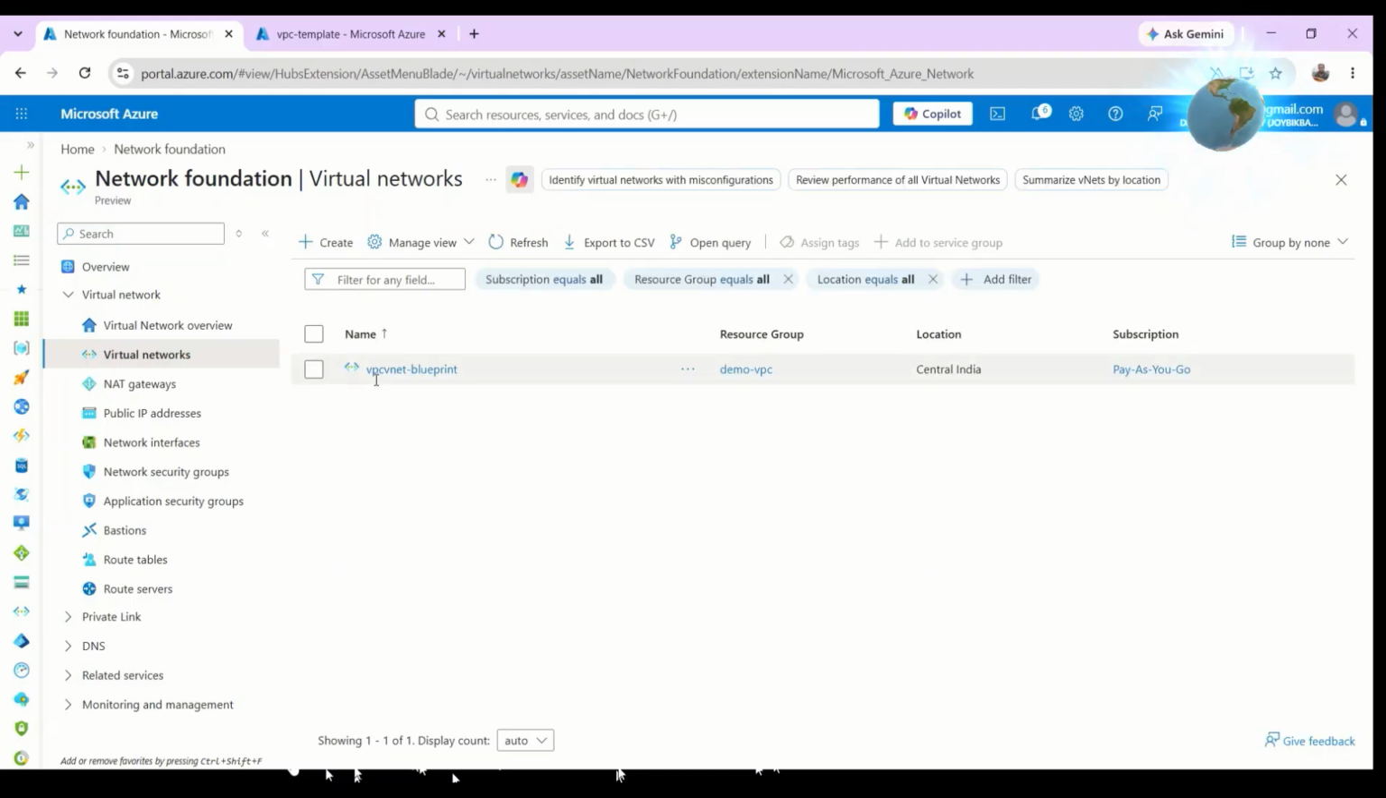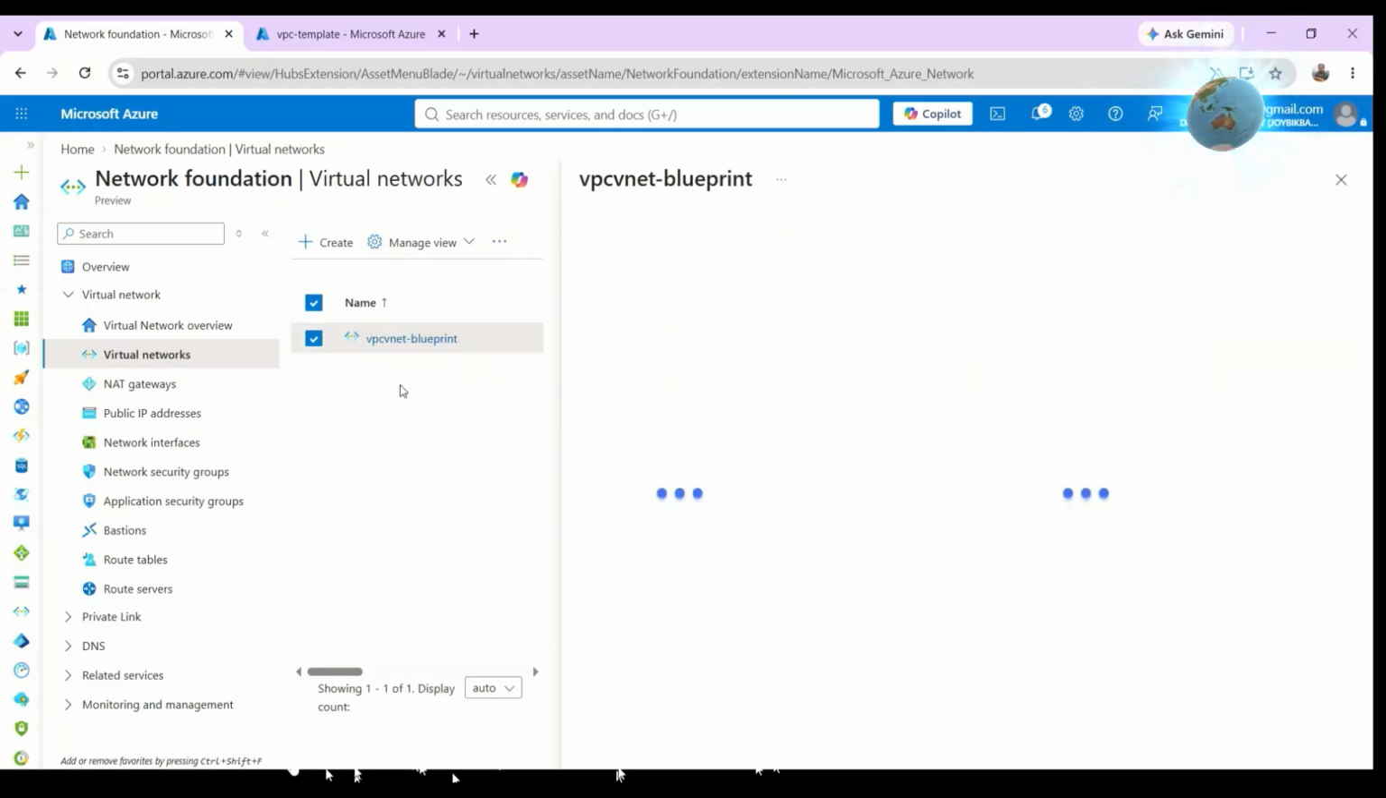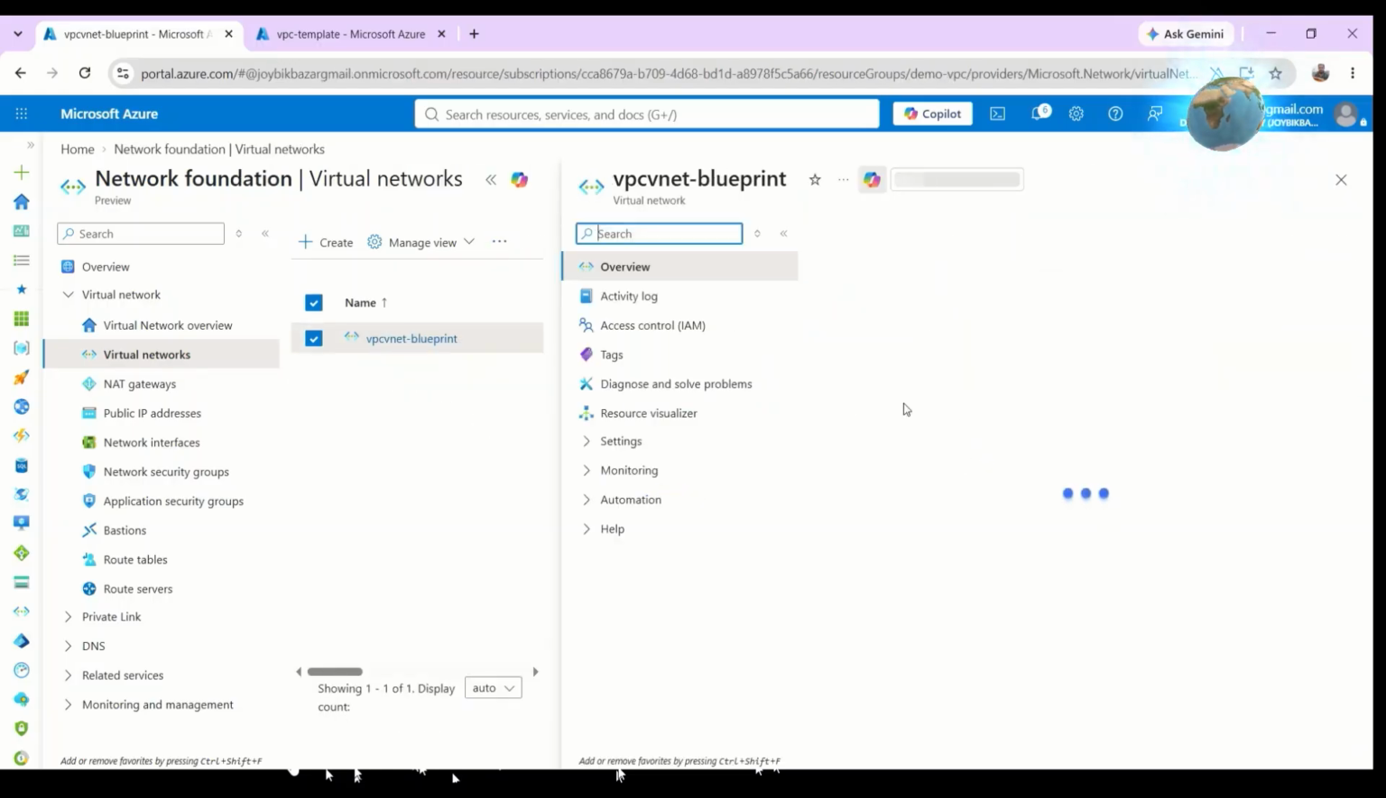You can see there is a VPC VNet blueprint named VPC is created. So this VPC, that prefix is coming with the VNet blueprint. I already have explained that concatenated the name with the net hyphen blueprint. Let's go to the VPC and see the subnets.